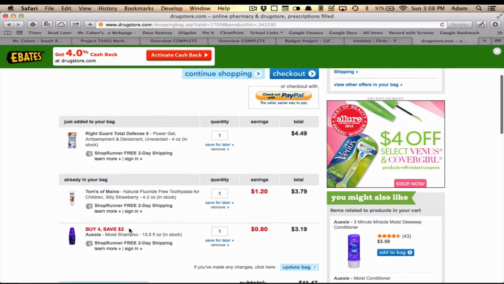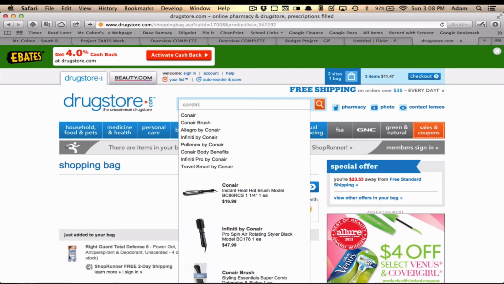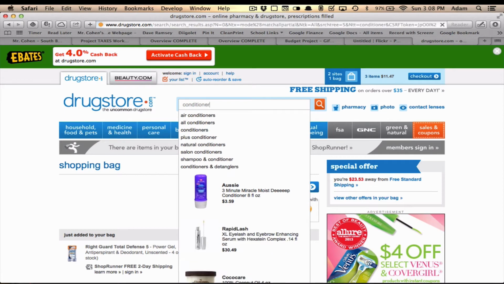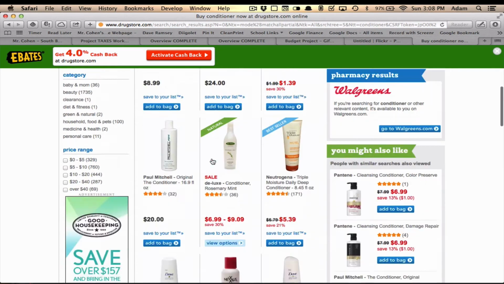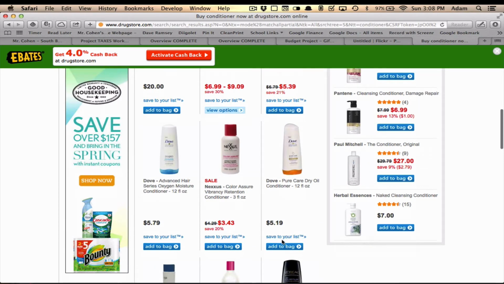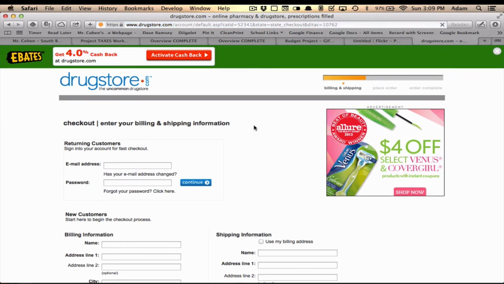So we've got some deodorant, some toothpaste, some shampoo, maybe I'll need some conditioner, and I think you guys get the idea. You put all the things that you are likely to use. Then we'll go ahead and take a look at the cart. We'll check out. We're not going to really buy these things, of course.